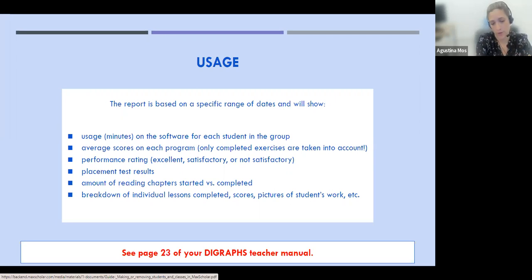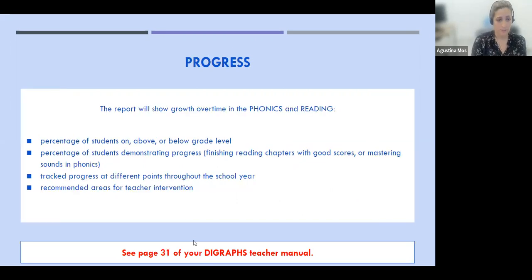What are they doing right? What are they doing wrong? And this is also explained on page 23 of your digraph teacher manual. You have step-by-step how to generate the reports and what they show you. Same thing with the progress reports. The difference with the usage, or between the usage and the progress reports, is that usage is everything that happens in a student's account, good, bad, mastery or not.